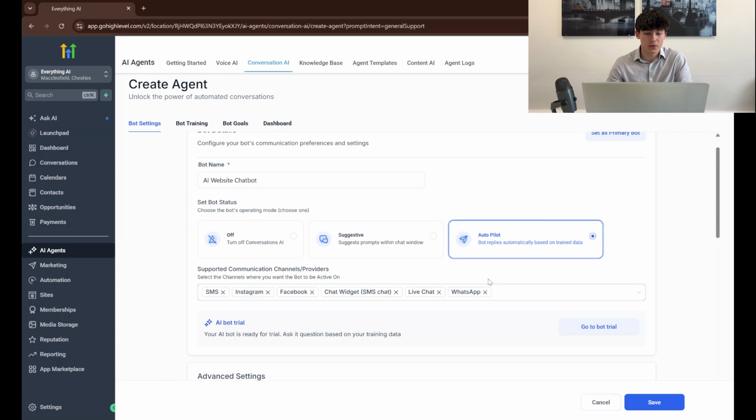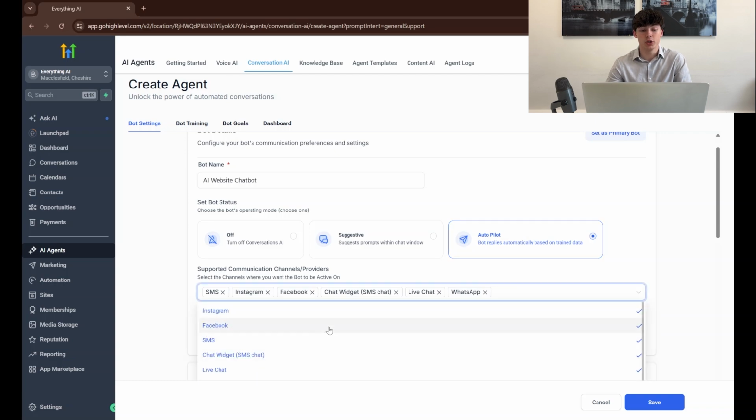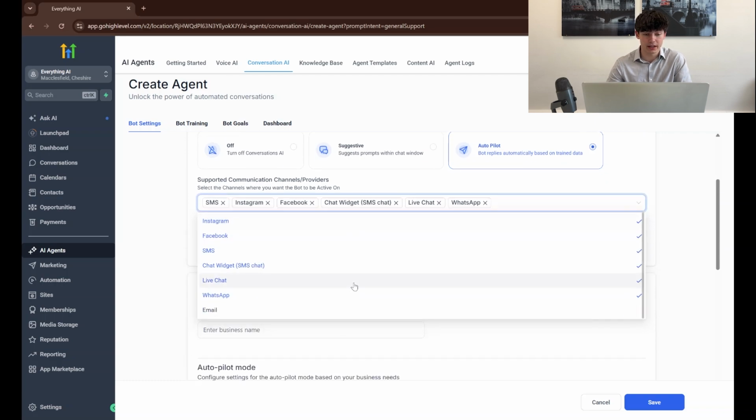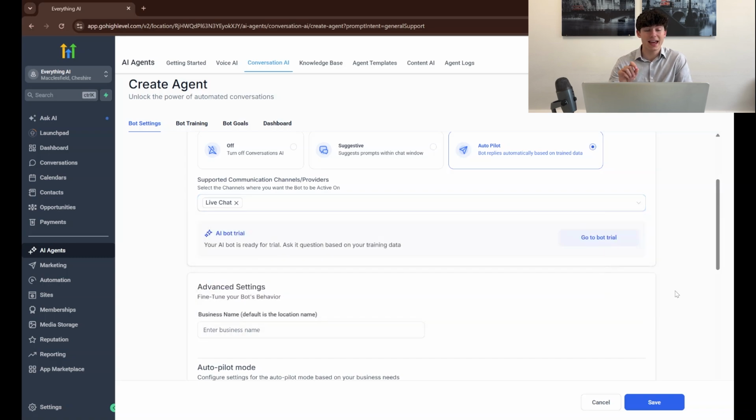And then for the supported communication channels, you'd want to deselect everything and just have the live chat checked. So as I'm doing right now, you want to unselect everything and just make sure that live chat is enabled. This means that this AI agent that we're creating will only respond to the messages that are sent through the live chat on your website.